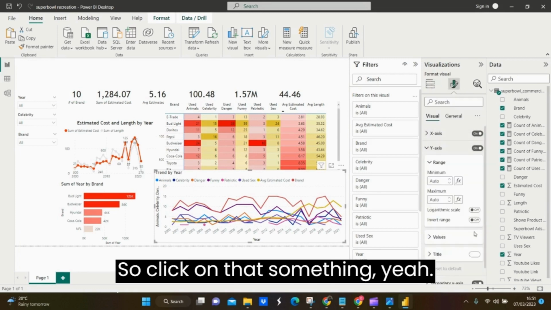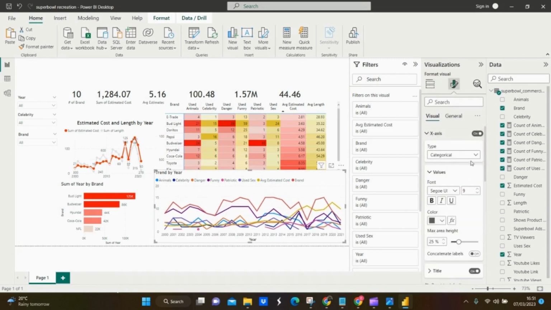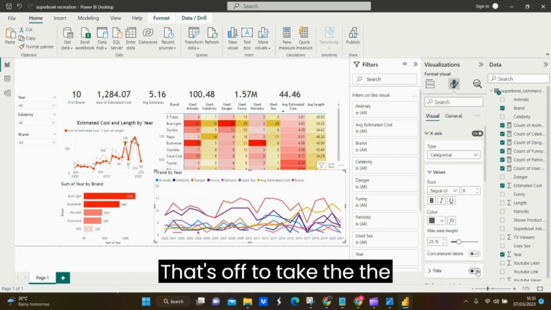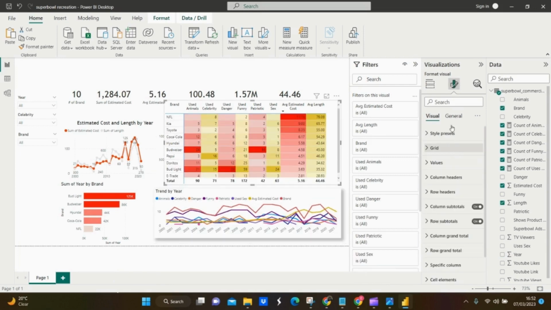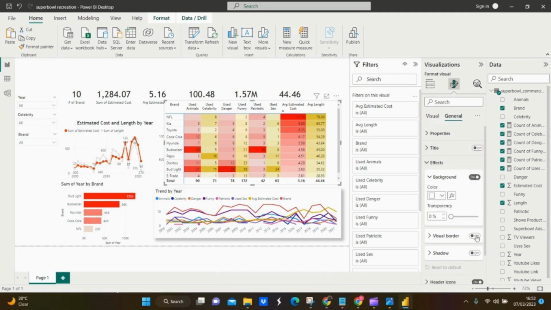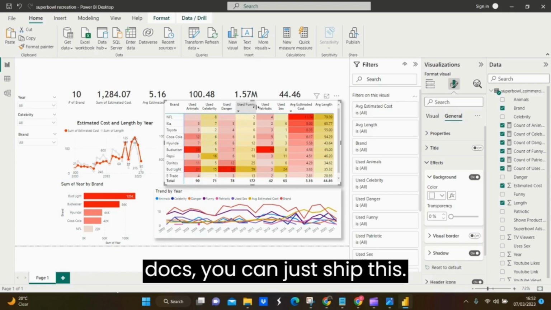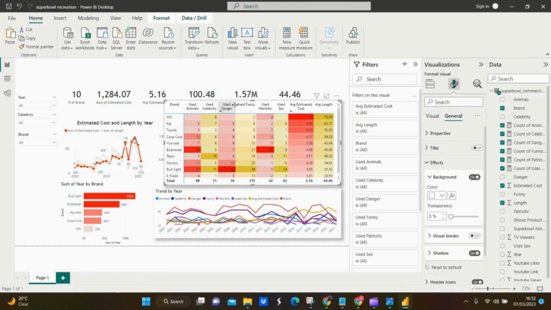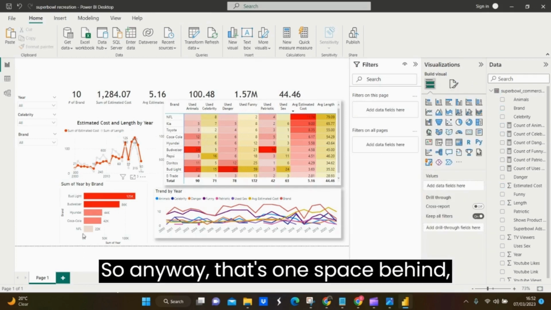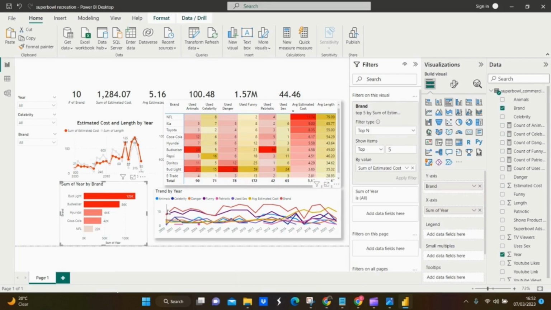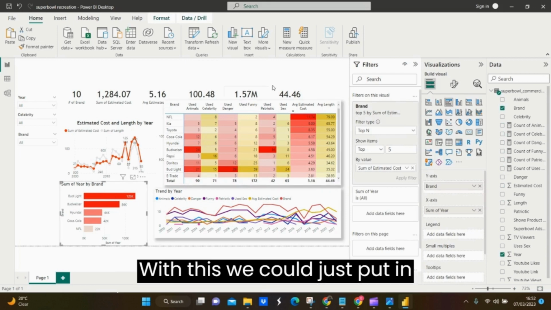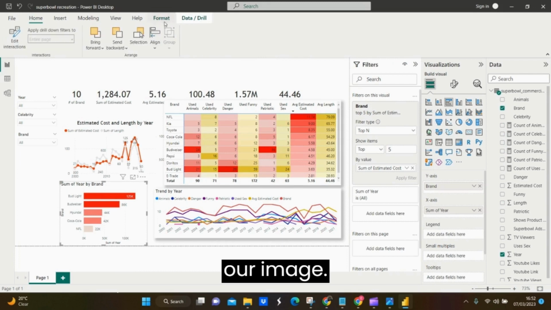So we'll click on that to take off the year. I just put a shadow. If you don't want to see that, you can just shift this. So we'll eliminate that white space behind. So with this, we could just put in our image.